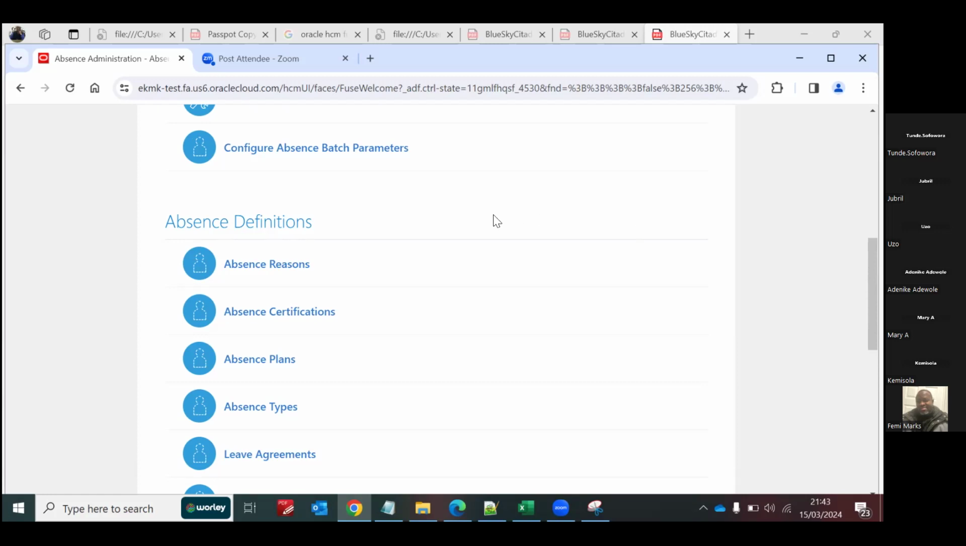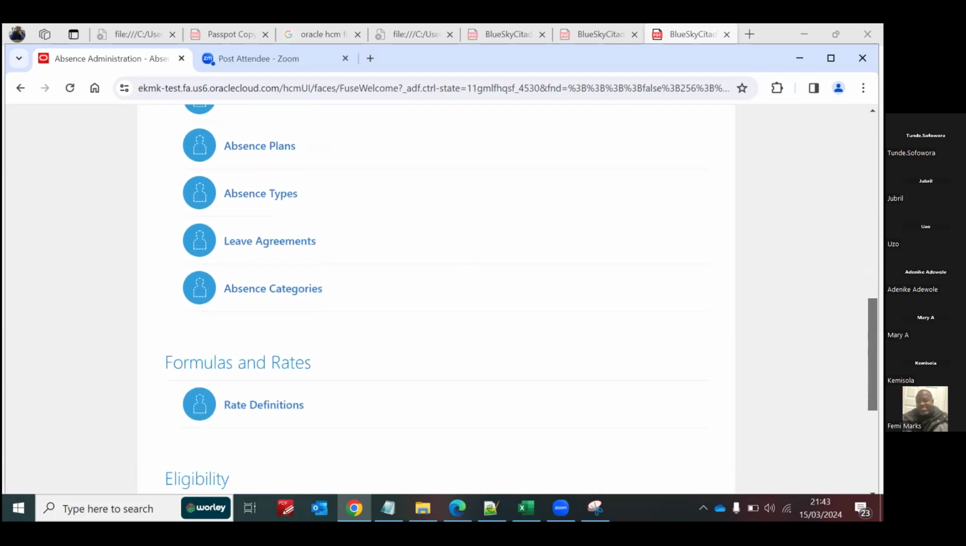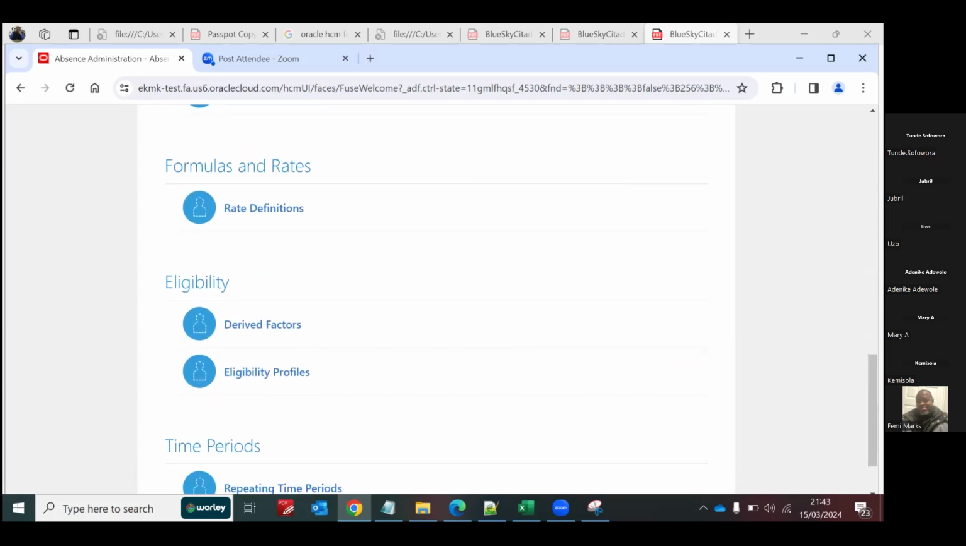For you to be able to set up a plan, you go to absence plan. But before we do that, it's always good to set up an eligibility. That means for this plan that we are setting up, an intern will not be eligible for an annual leave, and a trainee will not be eligible for a sick leave. So you need to really specify that what we're setting up is only for employees, and that's the way it works anyway.